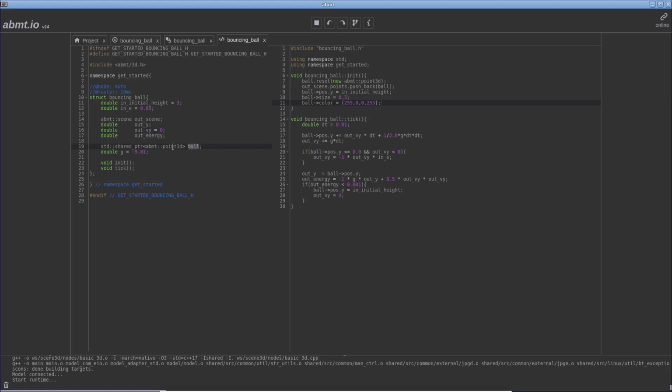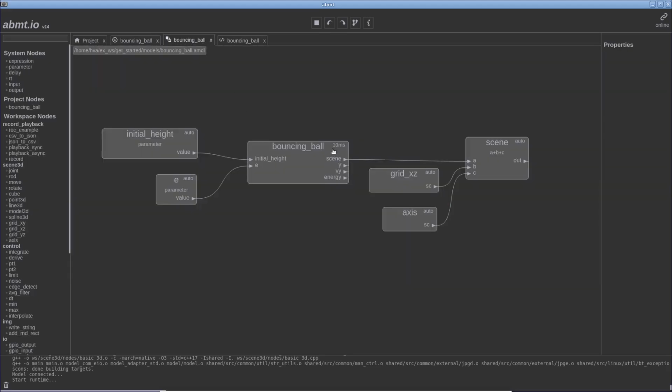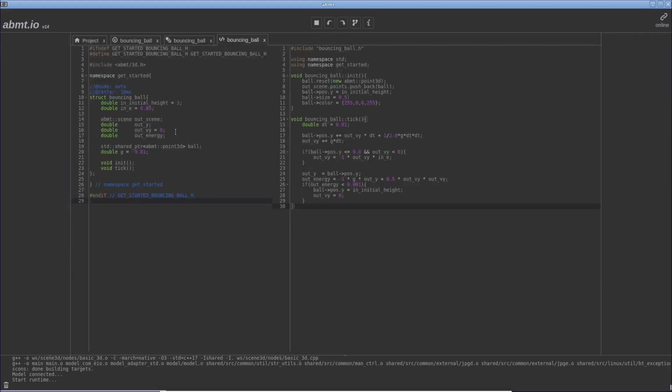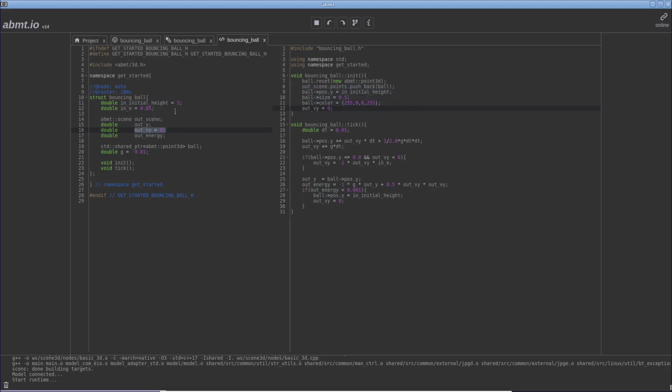yeah, here we have the ball. Here we have our outputs, our inputs. Yeah, I was talking about the inputs. These are the outputs, the scene, the position, the velocity, the energy. We see them here. So these are the variables, input and outputs, and we can use this in the tick function or in the initialization. Let's do this here. Because that's done here, but we come to that later.